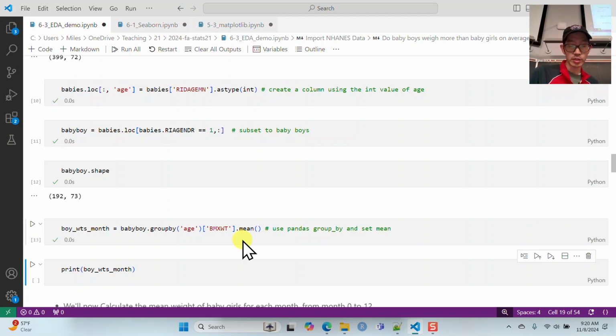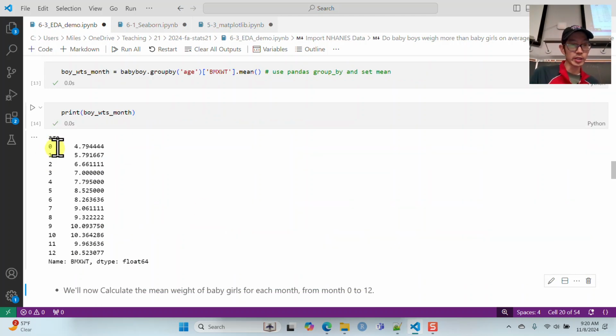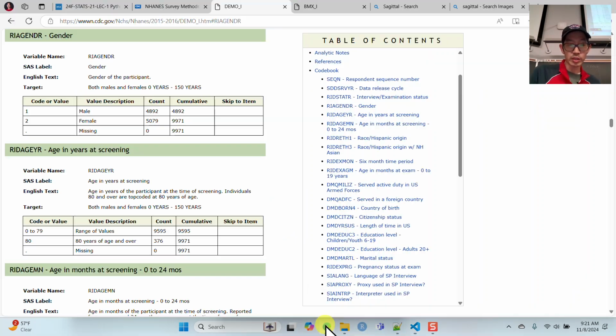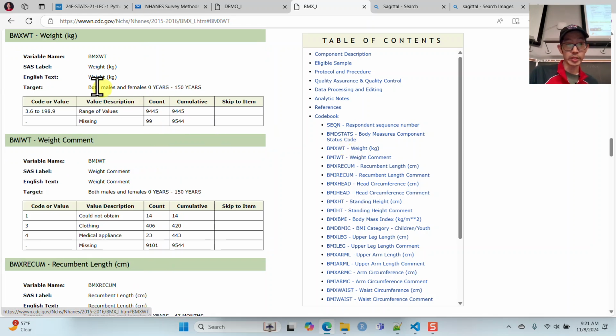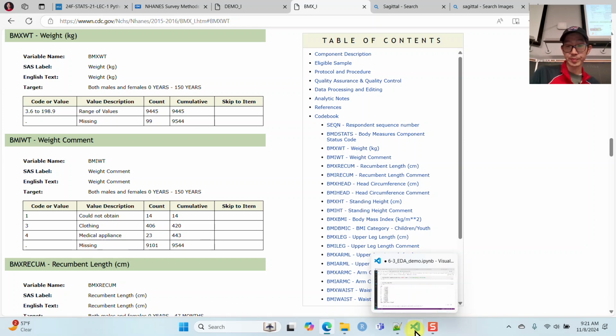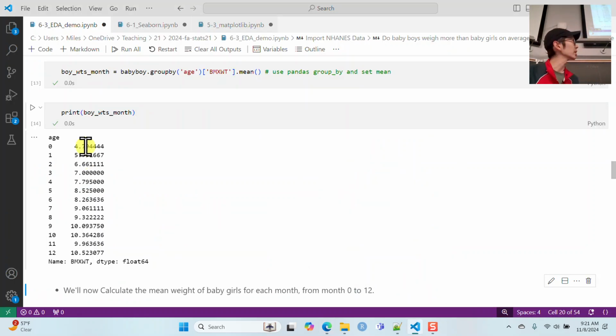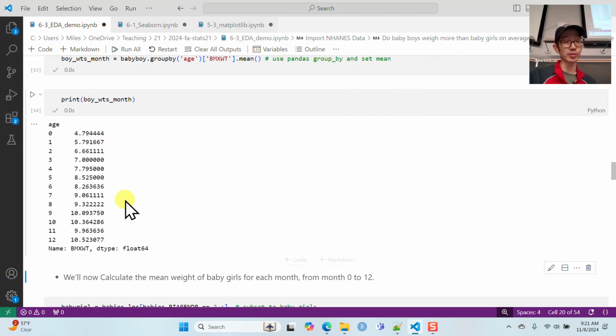Okay, and so when I do that, I get age 0, 1, 2, 3, up to age 10, and this is going to be their weight. Okay, so at age 0, I think weight is in kilograms, but I will just, yeah, weight is measured in kilograms, so that's what we have. Okay, so at age 0, 4.79 kilograms, age 1, 5.79, so on and so forth.